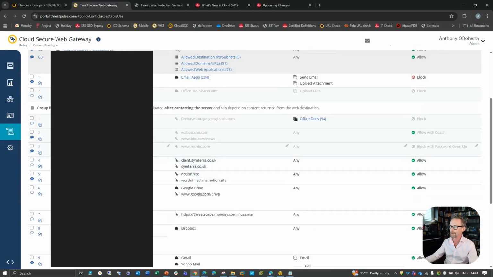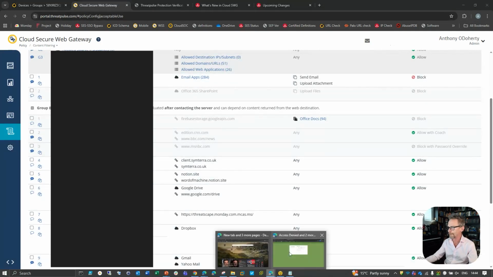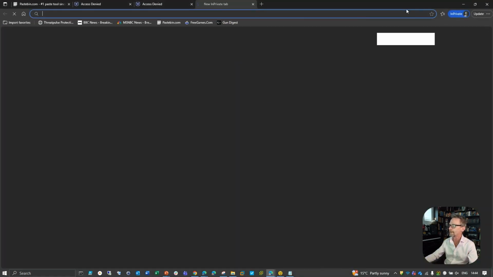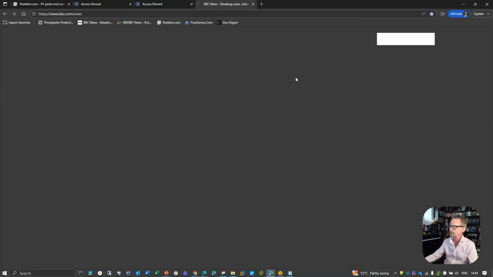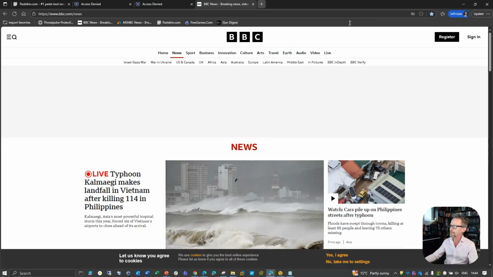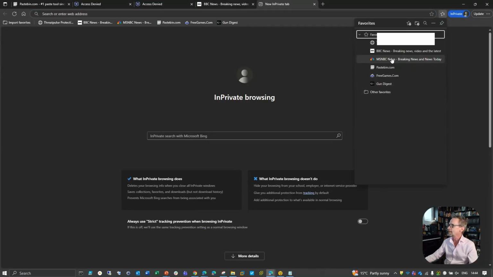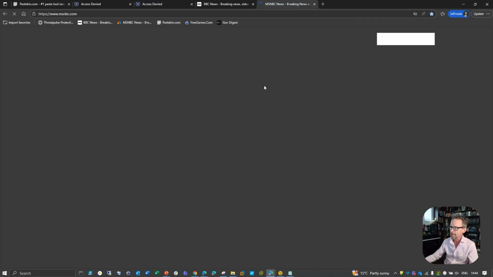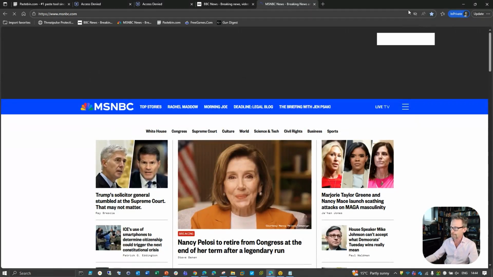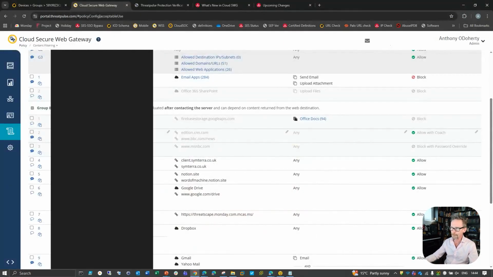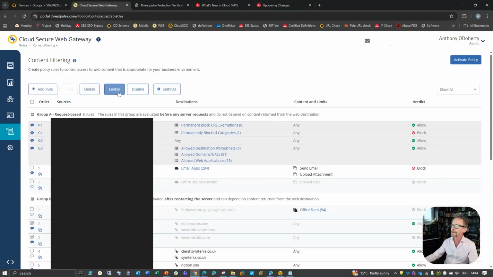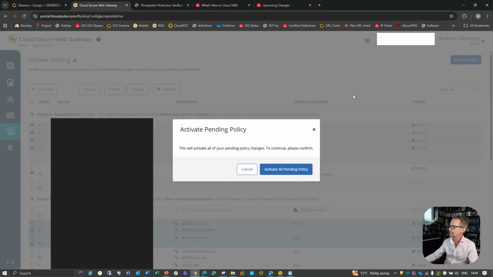These are currently disabled, so I'm going to enable them. But at the moment, if I test access to some other websites here, I've got access to the BBC News site. So again, that renders immediately for me. I have then the ability to go and look at MSNBC, for example. Again, that website will render successfully for me. That's fine. So as I mentioned, I've got some pre-canned rules in here that I'm now going to enable. So I'm going to enable rule 2 and 3 here. Enable, and then we activate our policy changes.